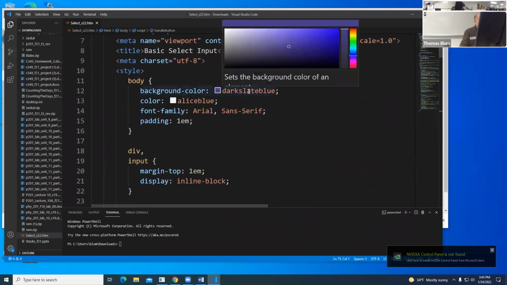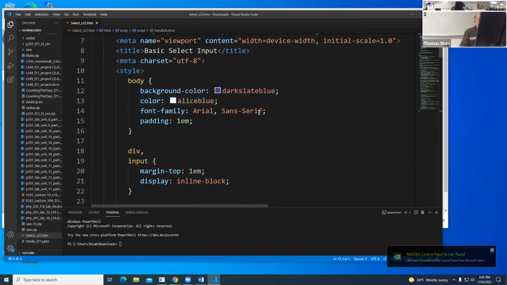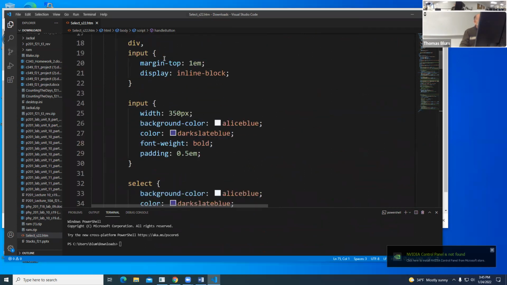I have a style. So this is just the body, the font color of the body, the writing I chose. The input is the button.